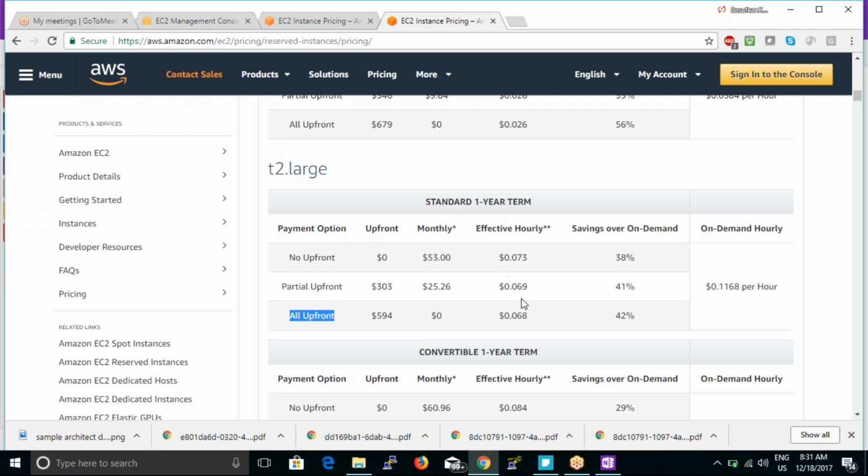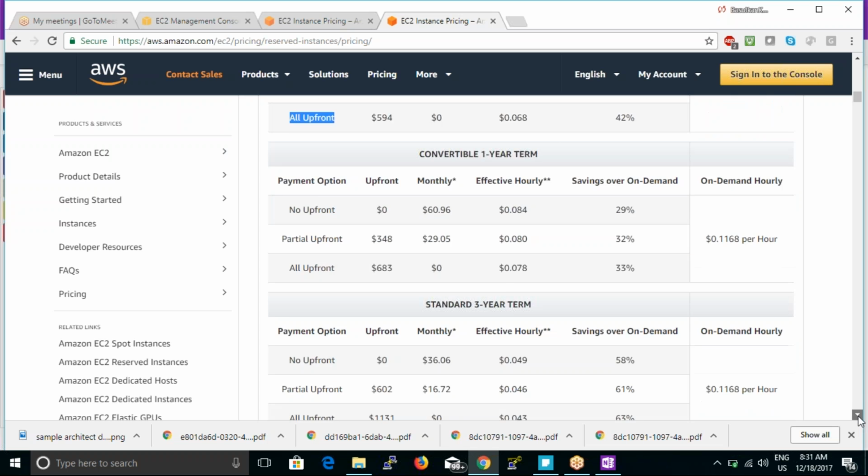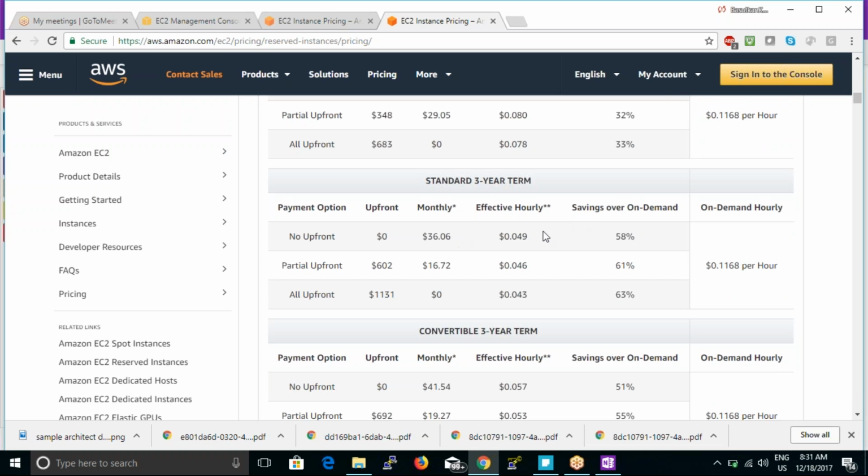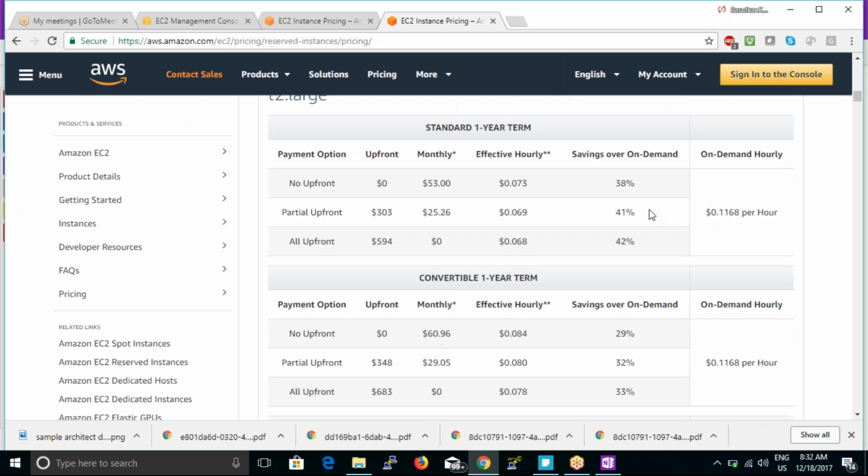If you reserve the same instance for 2 years, sorry, for 3 years, here you can see the differences. For 1 year, it is charging this much. For no upfront, you can go up to 63% discount per hour if you reserve it for 3 years. If you reserve for 1 year, here you can see you can go up to a maximum of 42% discount.